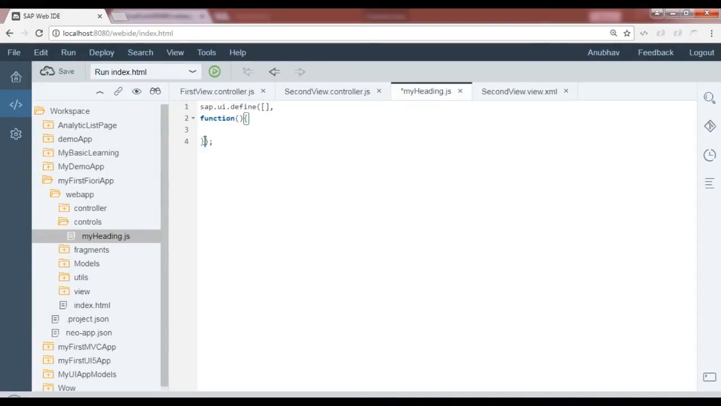So let me just arrange it a little. Yeah, and then in this we will return something out, and what we will return is actually the definition of our custom control. So what is the dependency here you want to use? Anyone? Just now I showed you which library you will use to define your custom control. Anyone? Which library will you be using? Which library did I tell you to use to define it? Yes, sap/ui/core/Control. So that's what you will define here on the top.